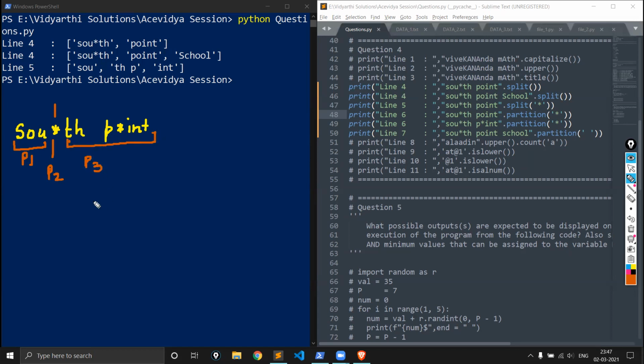And this part one, part two, and part three will come in the form of which data type? Tuple. So what we have is SOU, comma, then the asterisk, then comma, then we are going to have TH space point. Very good. So it comes in the form of a tuple.